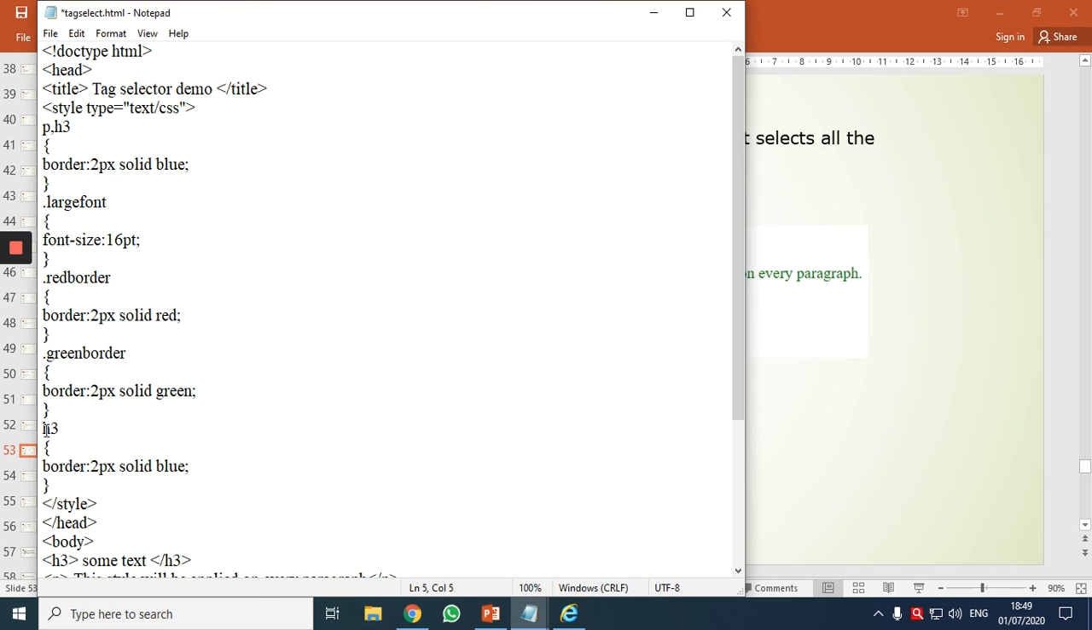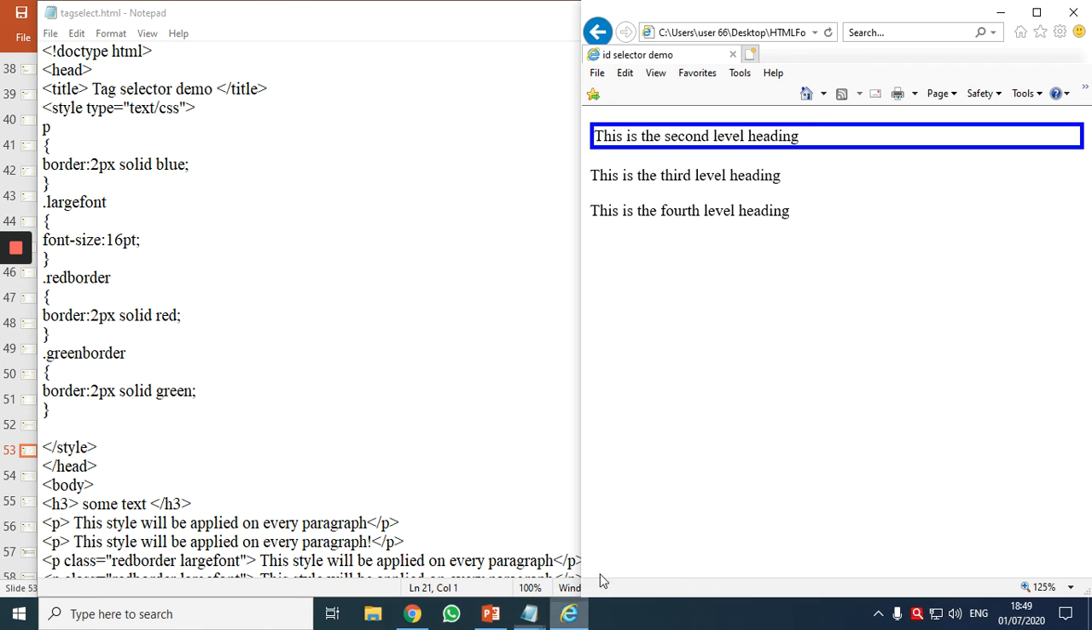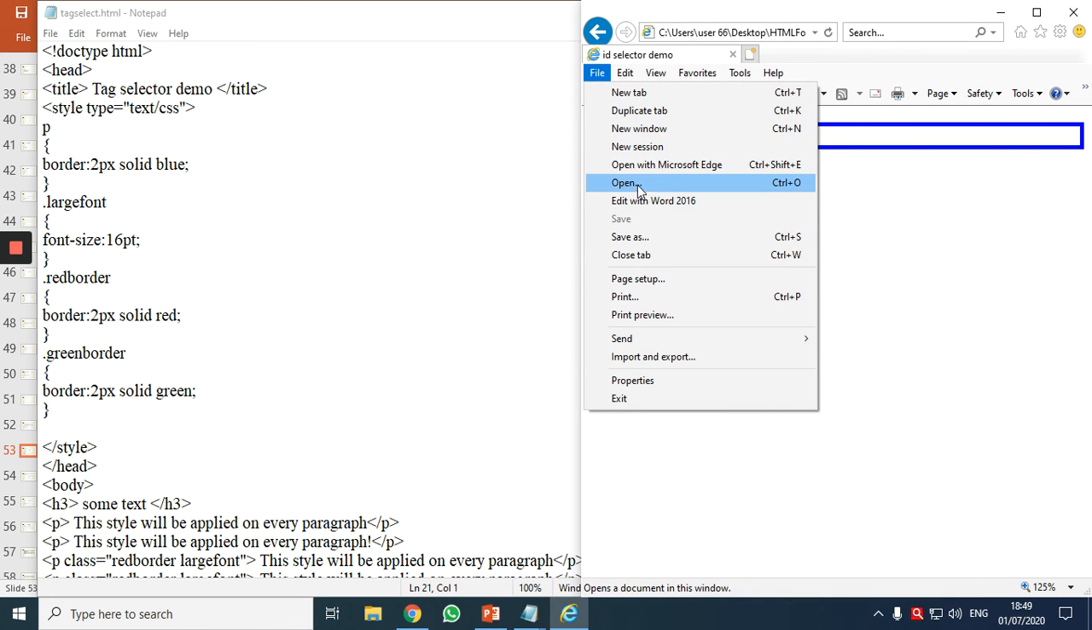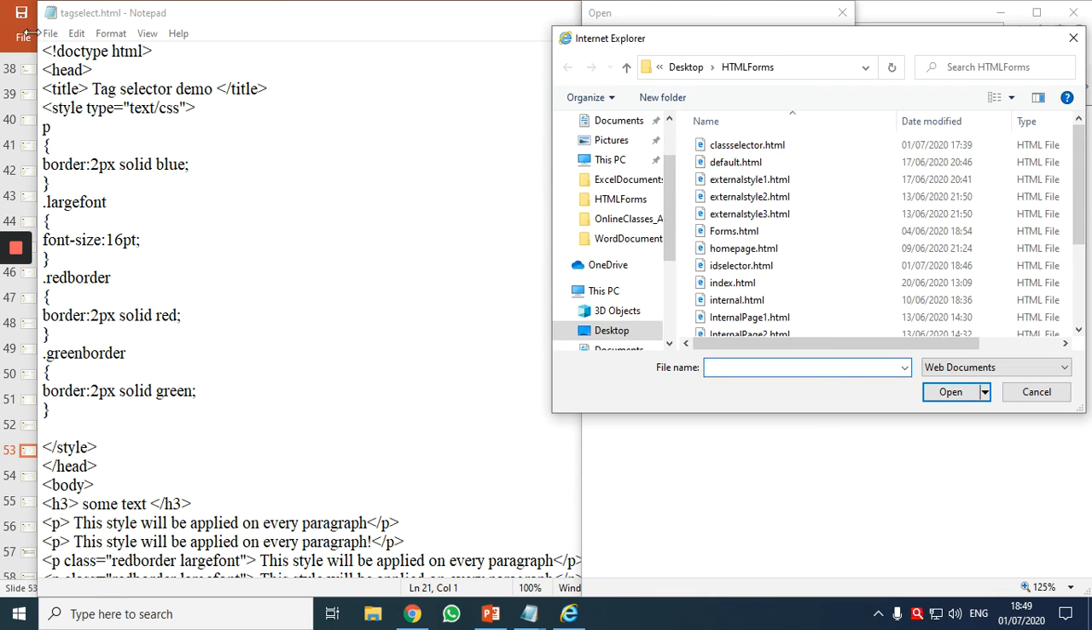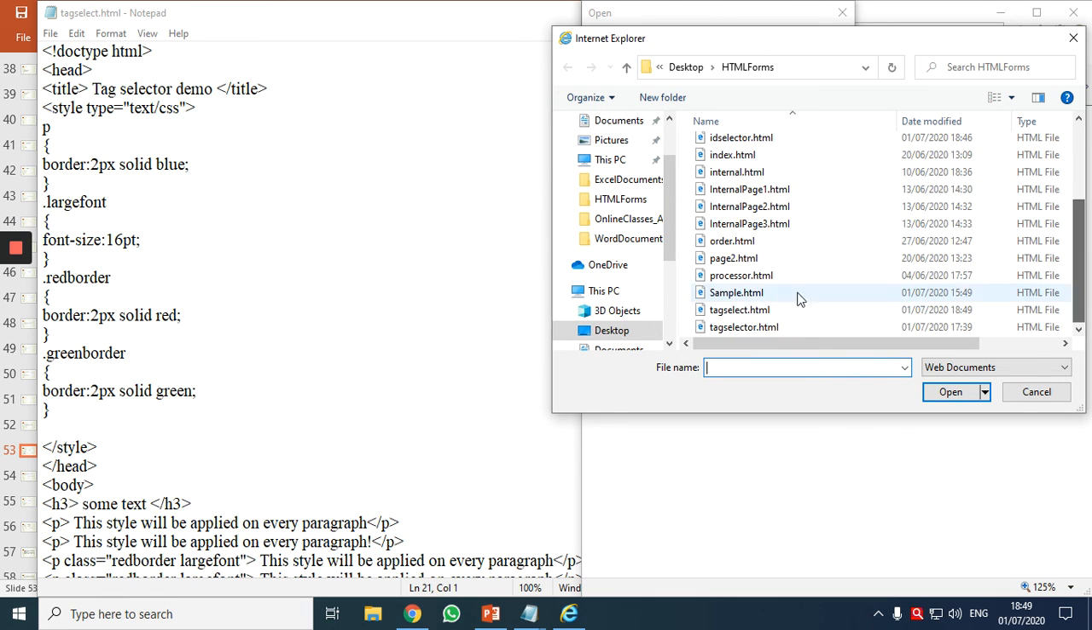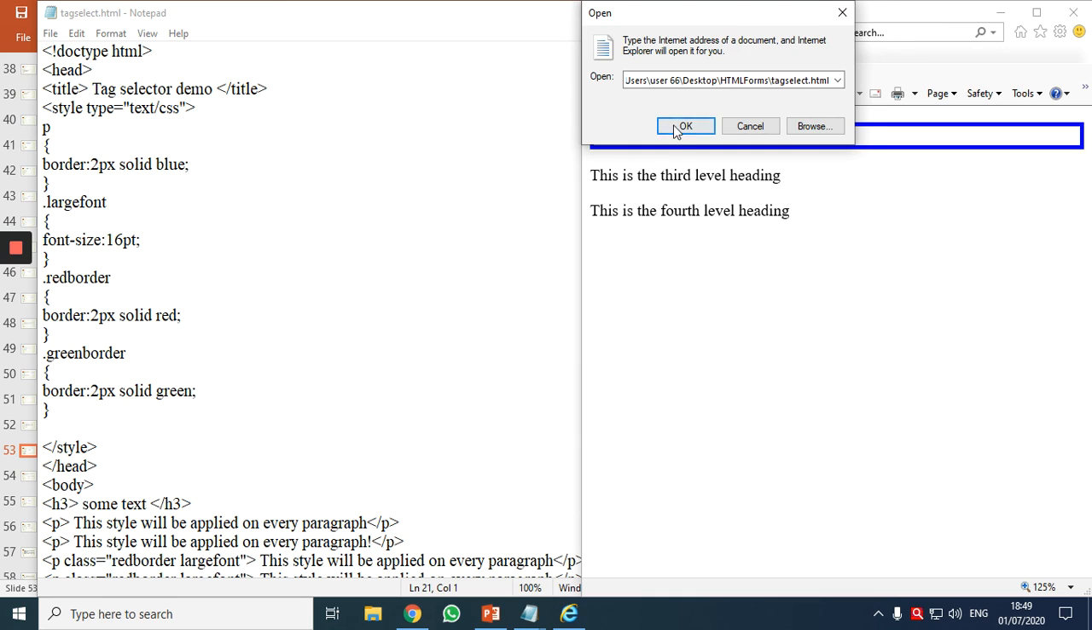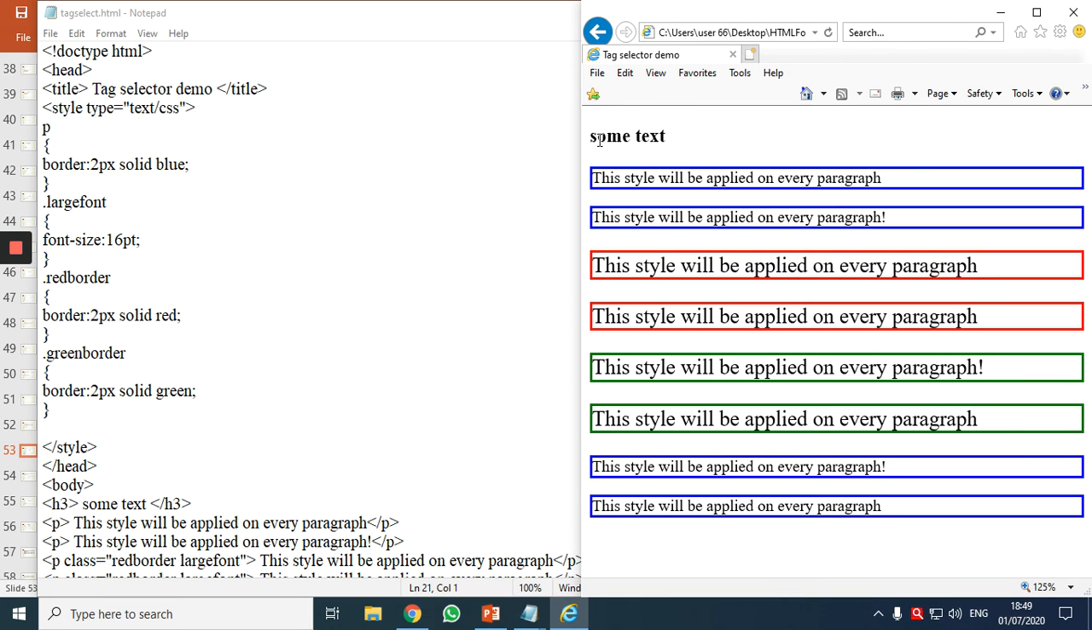I'll remove the H3 formatting. Okay, before I do this, wait, I'll just remove this. Control S and I'll show you the output. File menu, open, browse, and what is the name? Tag select. Tag select, open. Now observe. This is the H3 tag output, no borders. And the P tags, 1, 2, and the last two, are coming with a solid blue color border. I want the H3 also to come with that. Then what should I do?